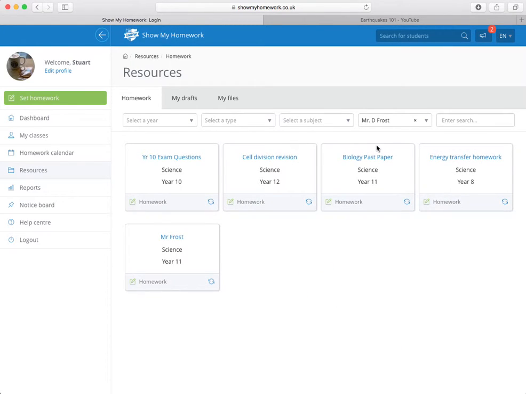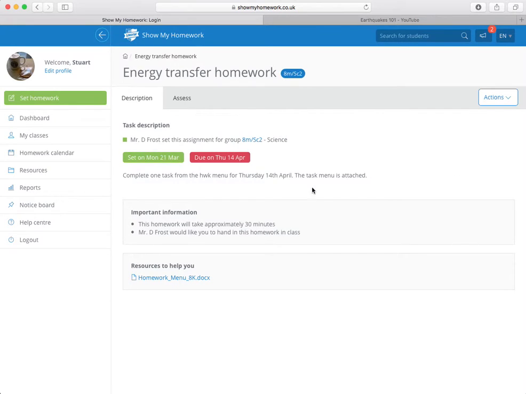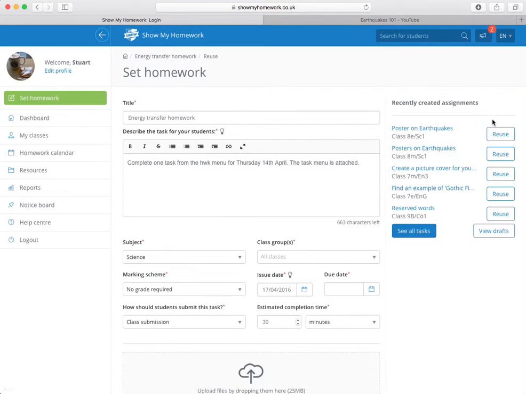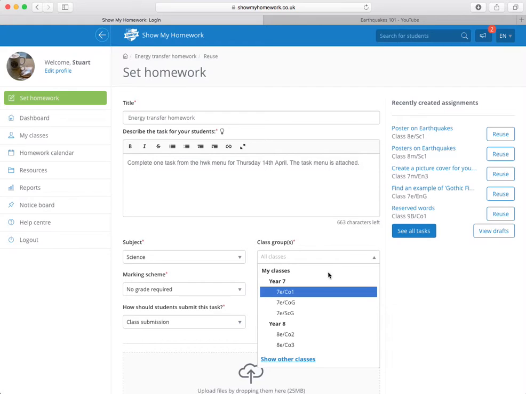And you can see he has set a homework about energy transfer for year 8. I'm teaching year 8. I'd like to use that, so I'm going to click on that. And you can see there's a homework task there. And now I can go to actions and I can click reuse. And then once I've clicked on that, all I need to do is put in the class that I want to set it for.